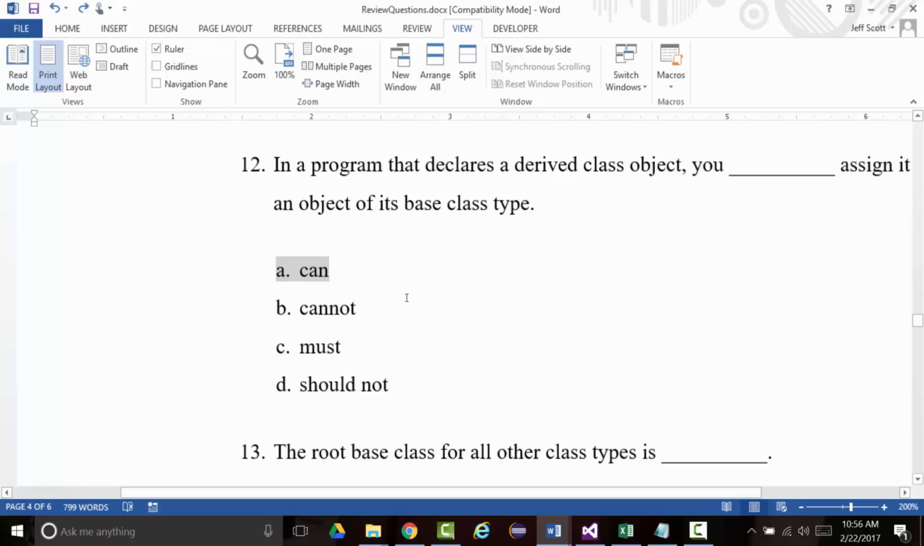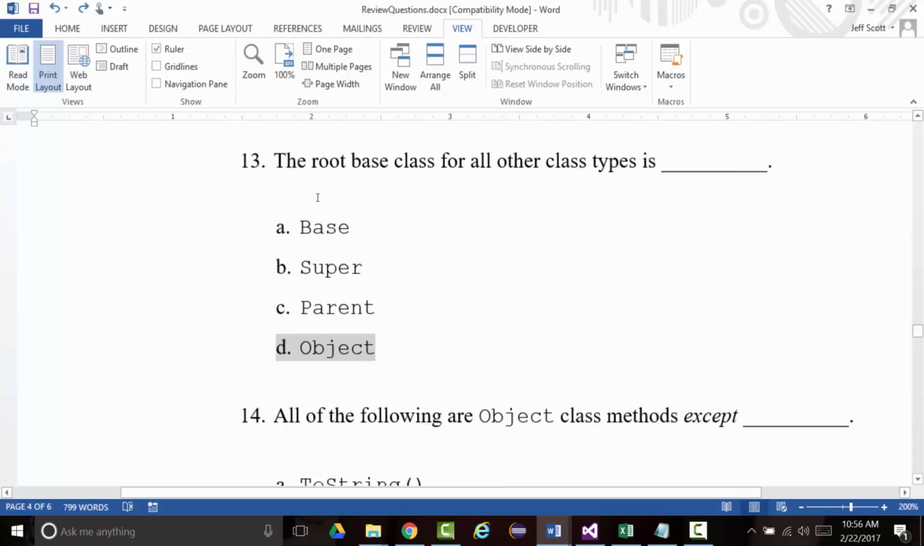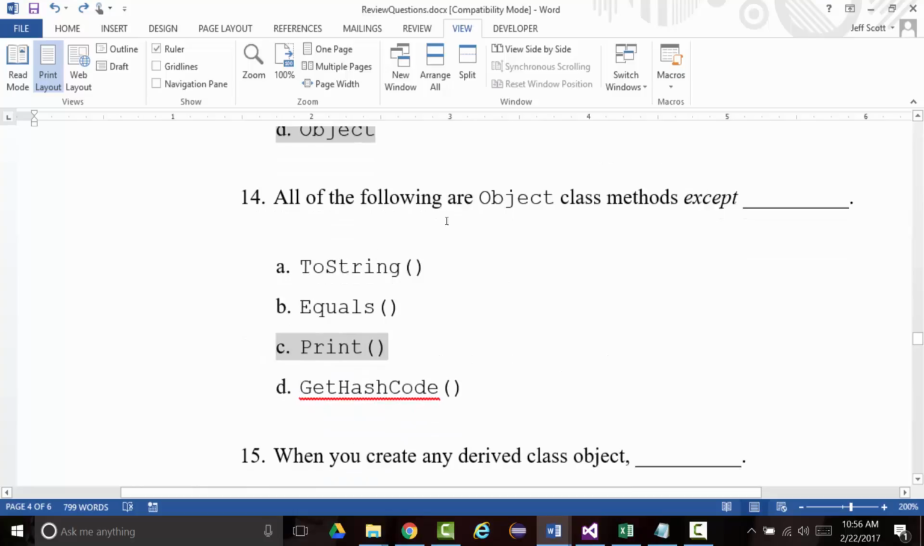Number 12, in a program that declares a derived object, you can A, assign it to an object of its base class type. 12 is A. 13 is D. The root base of everything else is D, object. Number 14, it's C. ToString is a class method of object. Equals is a class method of object. Get hash code is a class method of object. Print is not. So number 14, the one that's not right, is C, print.